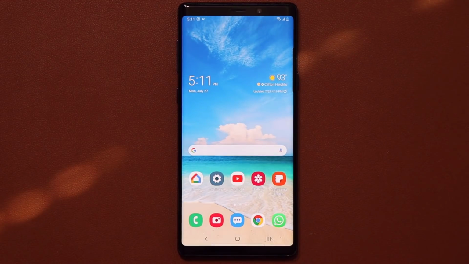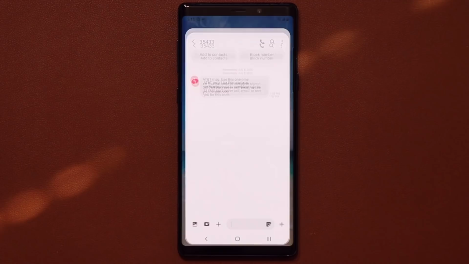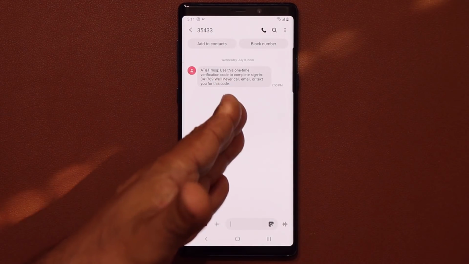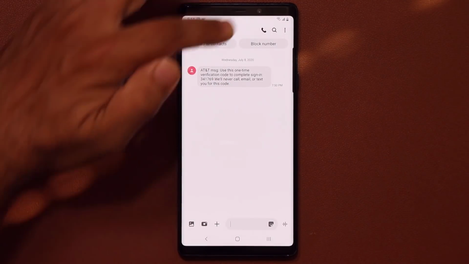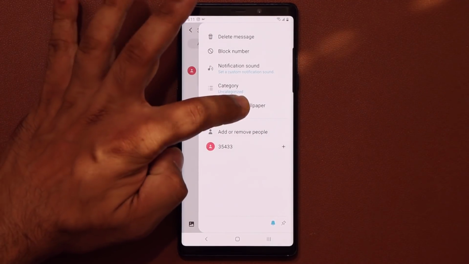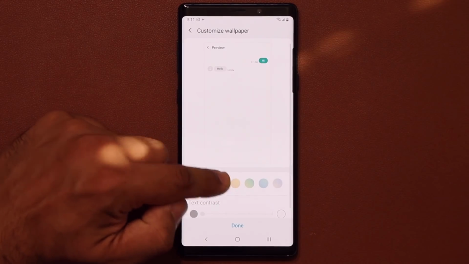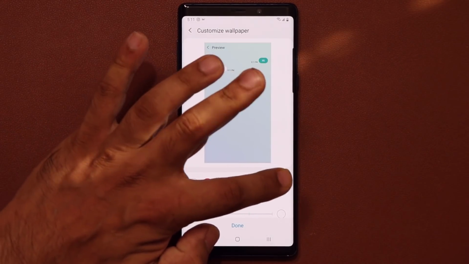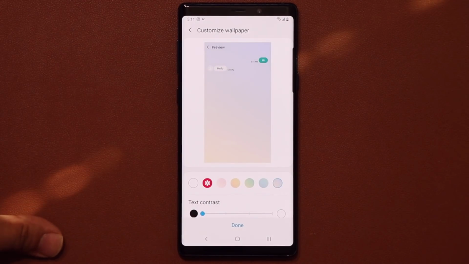Let's move on. Now here's one of my absolute new favorite additions. If I go into my messages, and let's say I go into a particular conversation, I can now tap on the three dots on the top here and actually customize my wallpaper. I tap on this guy. I can have different background colors for separate conversations with people.